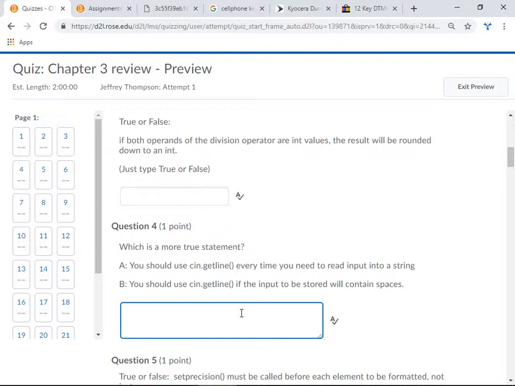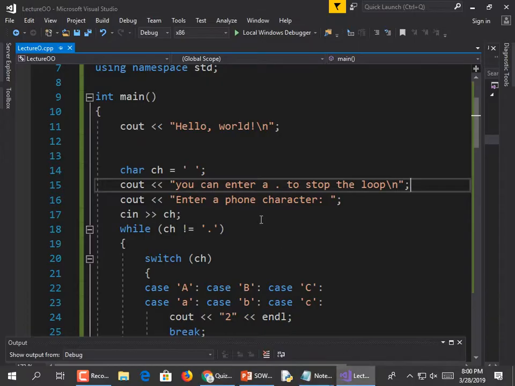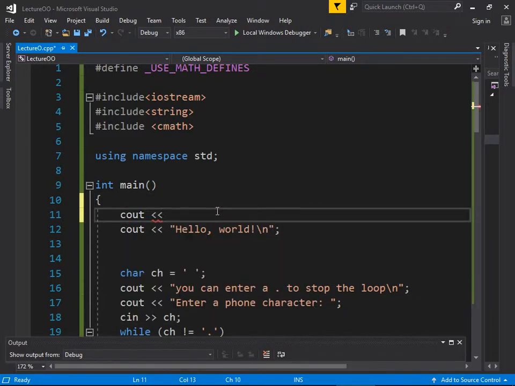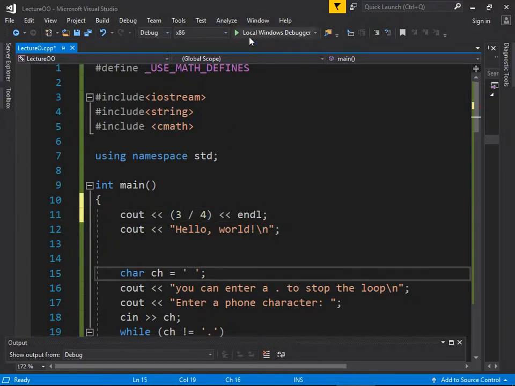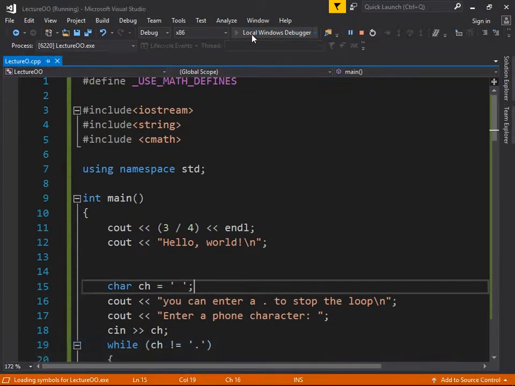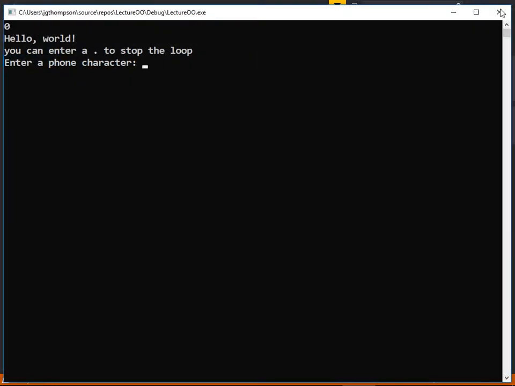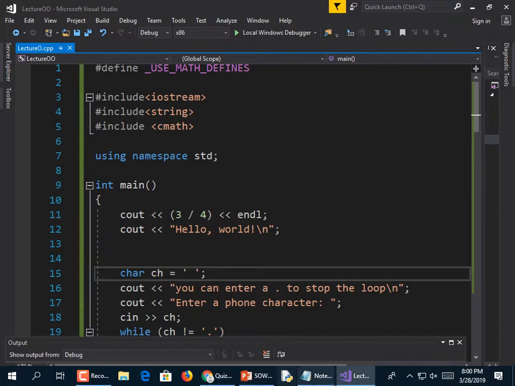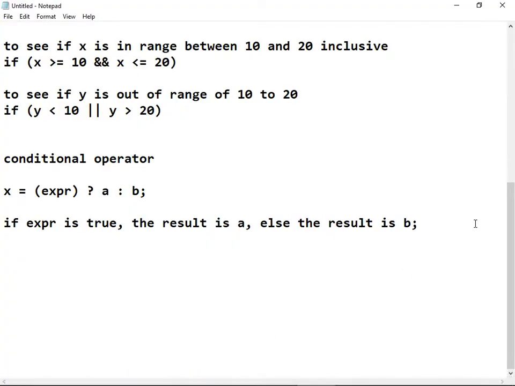If both operands of the division operator are int values, the result will be rounded down to an int. That is absolutely true. We can see that if we put this into our code. Cout, arrow, arrow, 3 divided by 4, arrow, arrow, endl. But we better put this inside parentheses. You don't need to add this to your program because it's just illustrating a point. When I run it, it's going to print out 0, because 3 divided by 4, rounded down, is 0. So an int divided by an int is always an int.